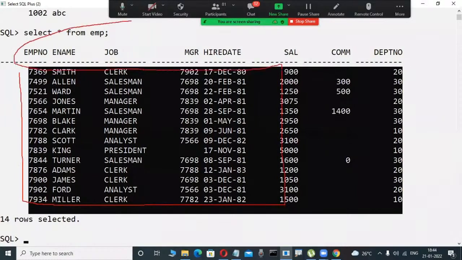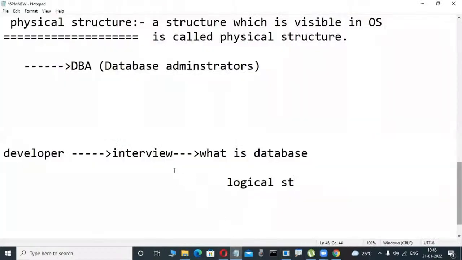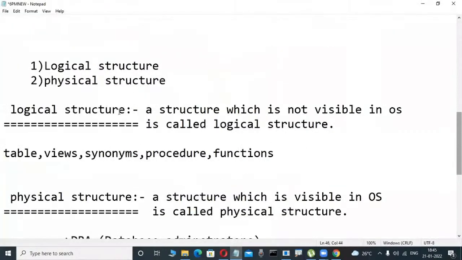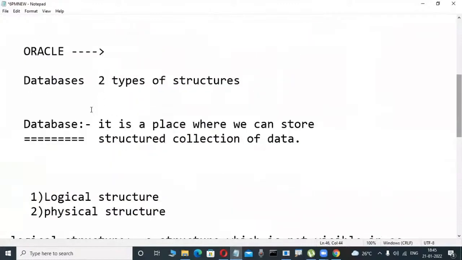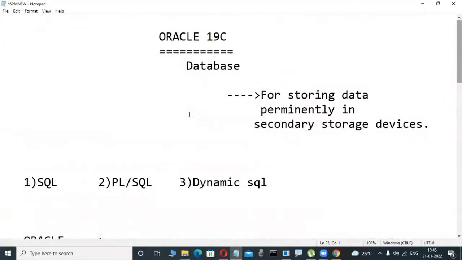So the database is a place that stores a structured collection of data, because we learn the relational database, the logical side. That's why, in books or when we type in Google what is a database, two definitions appear, but most developers write that it is a place where we can store a structured collection of data. Understood? And this Oracle is a product from Oracle Corporation.